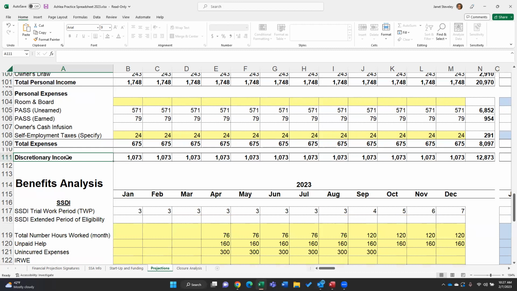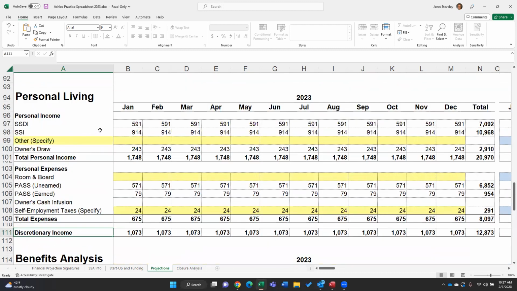As long as the PBO continues to be eligible for an SSDI cash benefit, it will show up here in row 97. You'll see that Ashley's SSDI continues at $591. If her earnings go above SGA, her SSDI benefit might suspend or even terminate, and then the cells would be blank. Row 98 shows income from SSI.